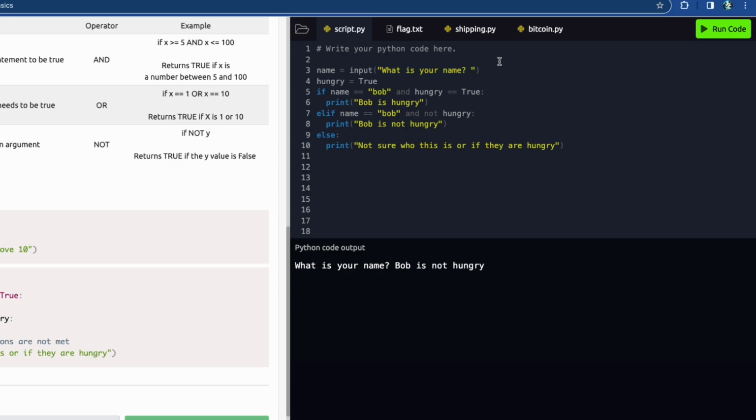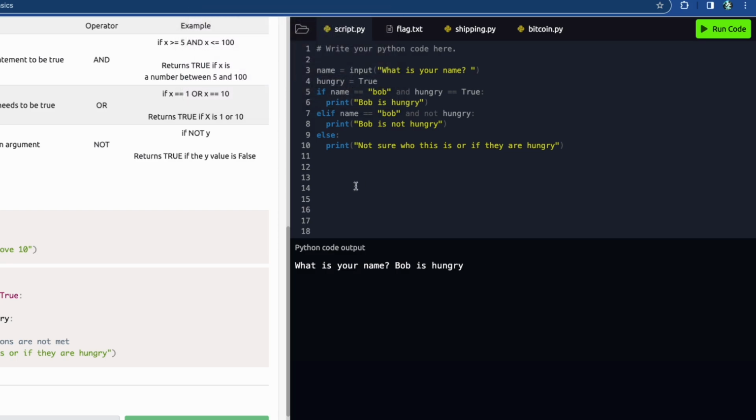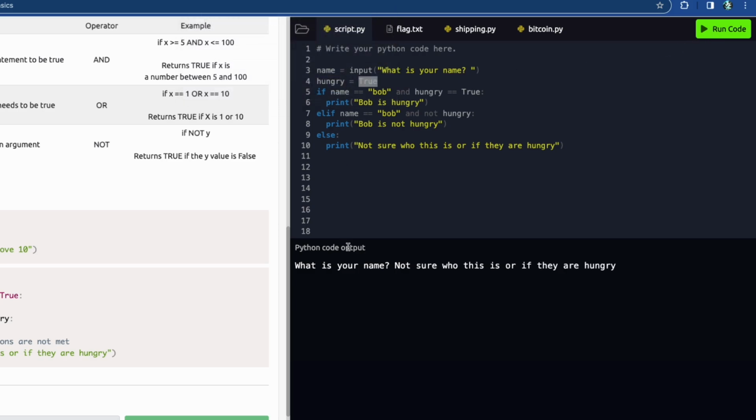So if I did the same thing and I did Bob and then ran it, it would say Bob is hungry because I have true over here. But if I ran it again and I said that my name is Hank, it's going to give us the last statement, right? So not sure who this is or if they are hungry. But typically, this is not what it looks like when you use an input statement.